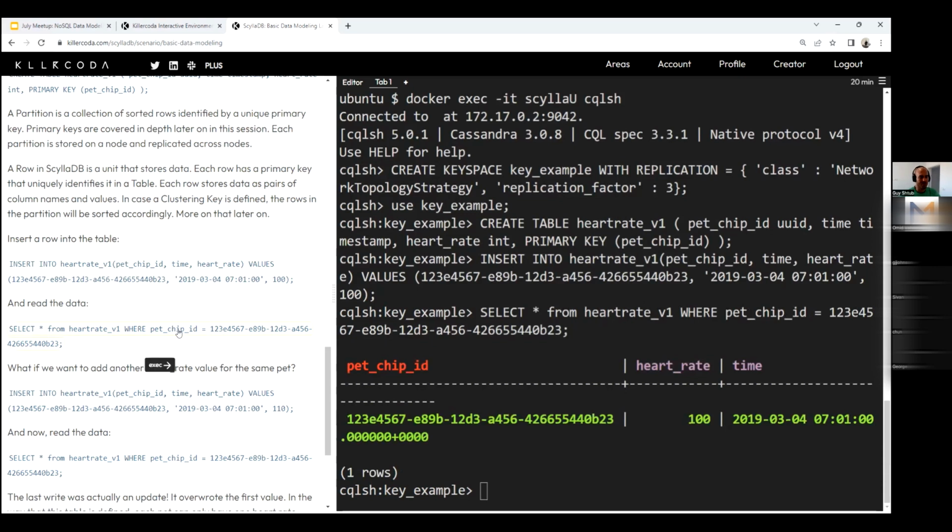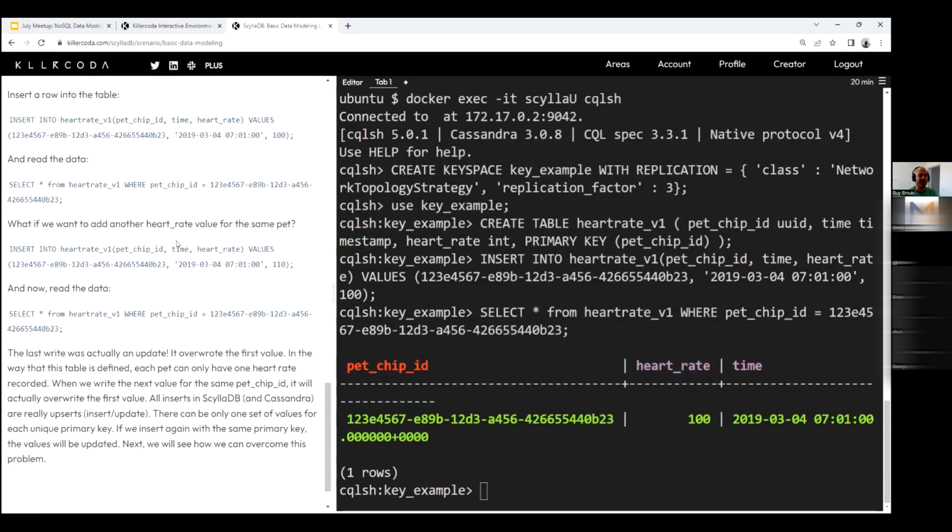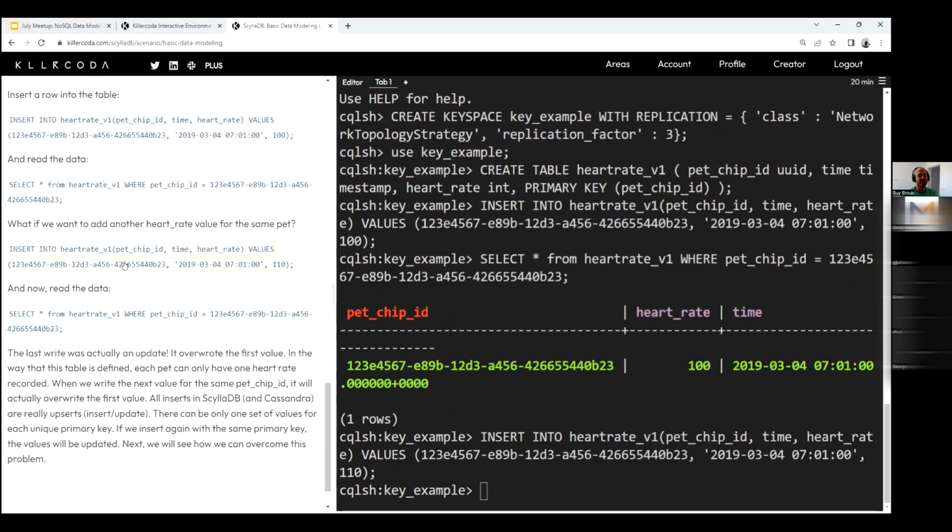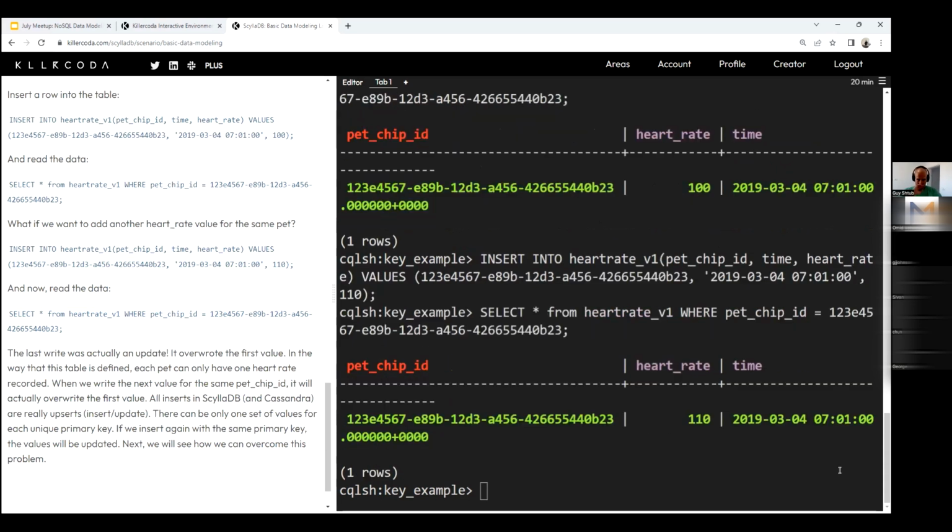Okay, now what happens if I want to add another heart rate value for the same pet? So let's try to do that. I do another insert. I use the same pet chip ID, but I insert a different value for heart rate, 110 instead of 100. Now, if I read the data, and I try to read all the data in the database, I can see that instead of the database adding the additional row, it actually overwrote the previous row. So now we only have 1 row and 1 value of 110.